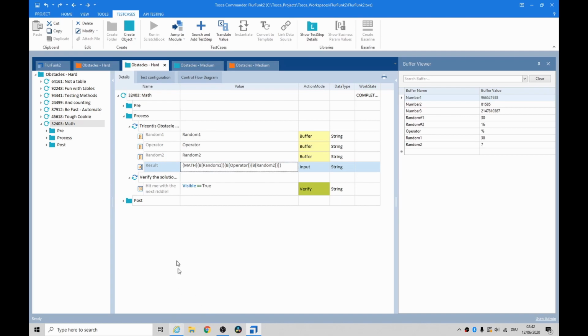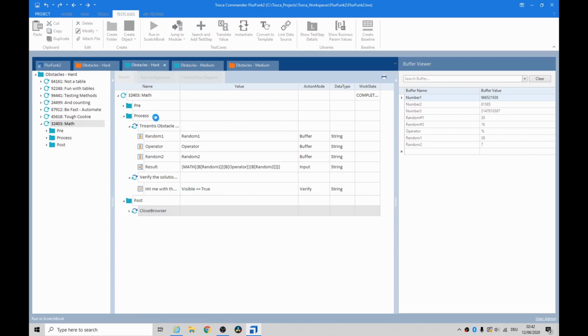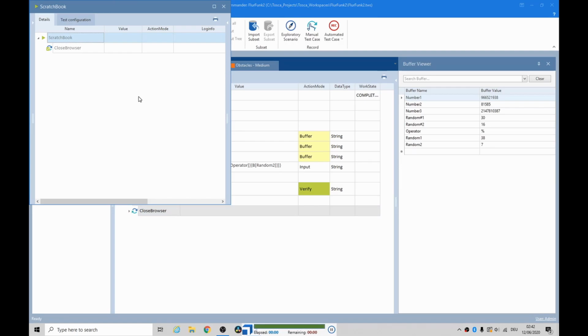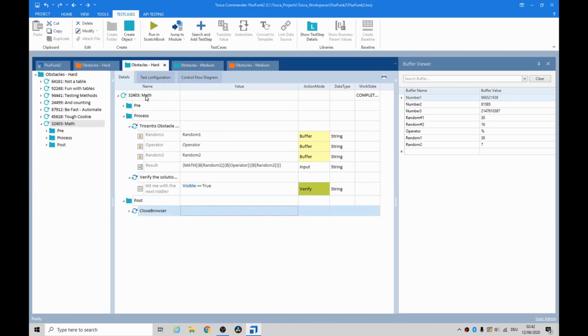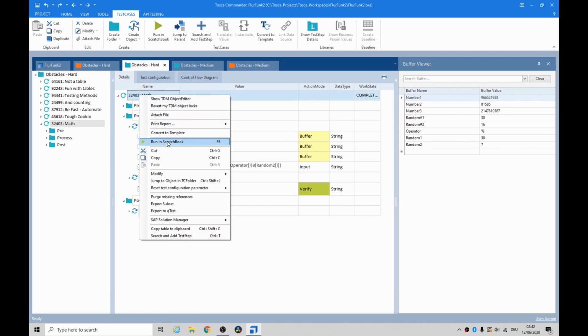Let's do it from scratch, okay? Close the browser, and then run the browser from the top. I've already set up the configuration parameter. Yeah, okay, cool. Here we go.